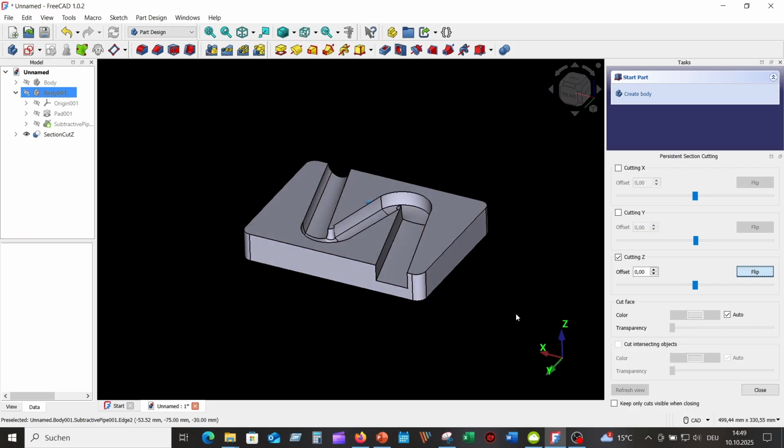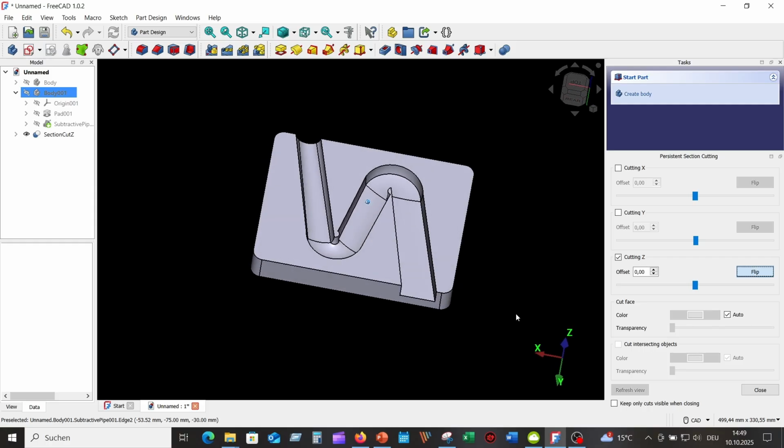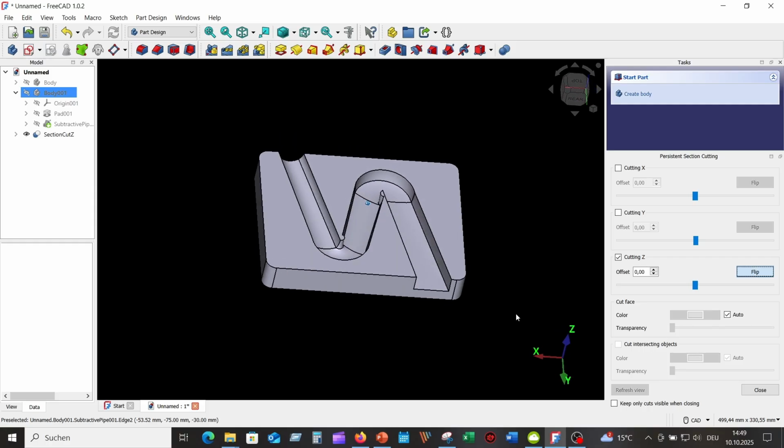That is for today about the application of the Part Design Subtractive Pipe tool in FreeCAD.